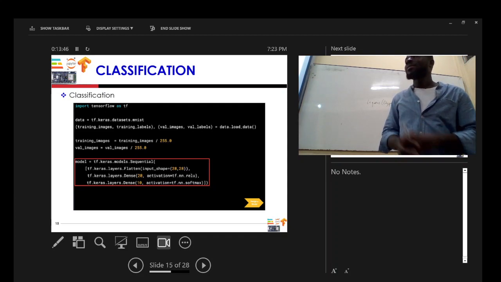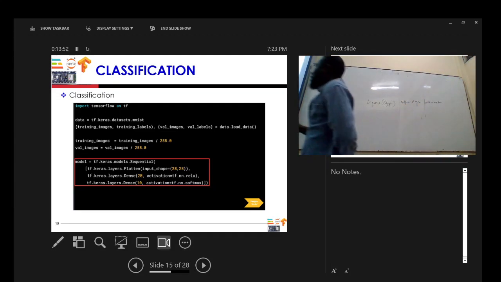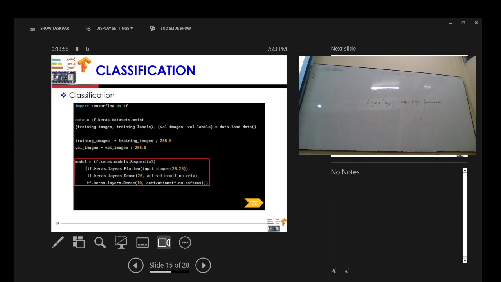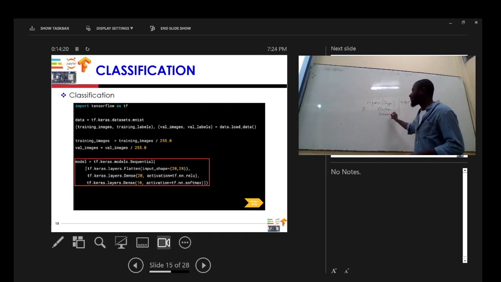TF. So I said, once I call something like Keras with layers, this is one layer, this is another layer, this is another layer. So I have 3 layers, and then each layer has a type. The type of my first layer is called flatten. The next one is a dense layer. The next one is another dense layer. So 3 layers, right?